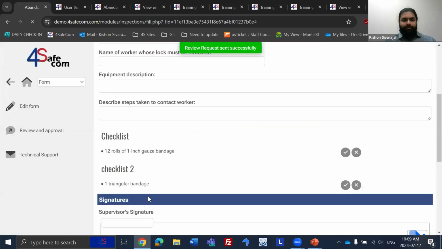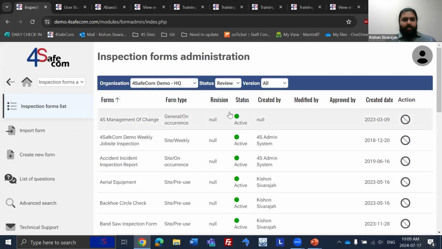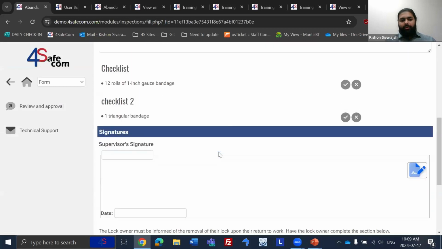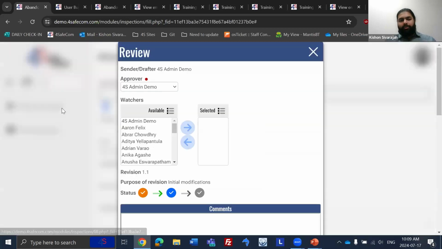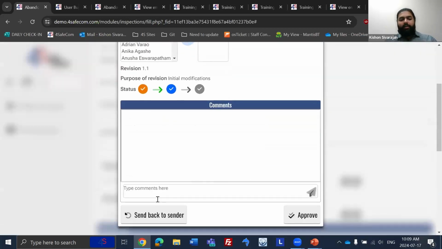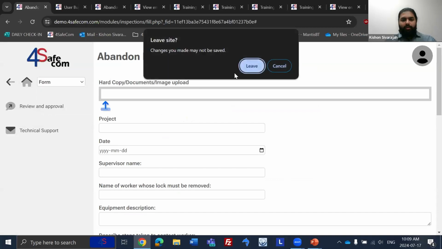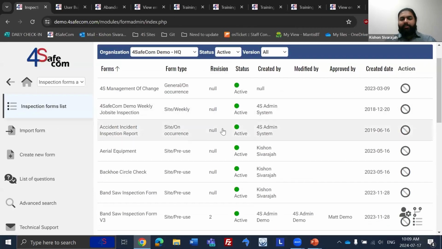Send for review. If I go to the review section, then we'll see that. I'll click on it, I'll review it, and then I'll click on the review and approval section. If I don't like anything, I'll write a comment and send it back to the user. Otherwise, I'll approve it, and then it will go to the final stage, where it will actually show up in the active stage.